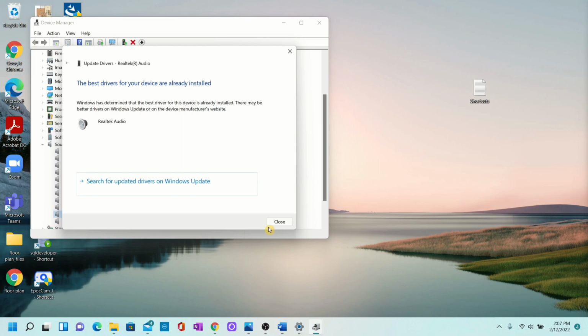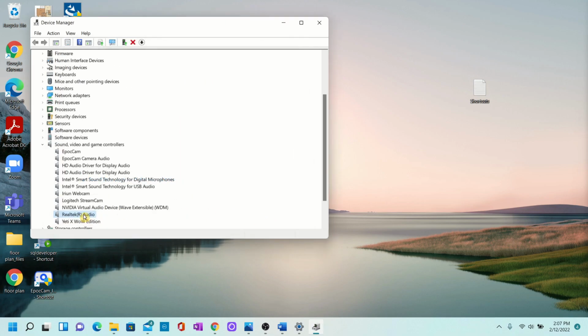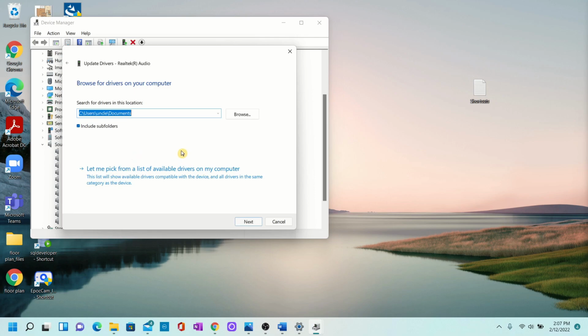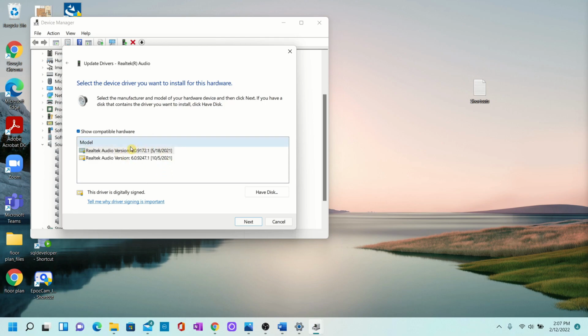And then if this doesn't fix the problem, you can go back, right click again, Update driver, and then click Browse my computer for drivers. And then over here, you want to select Let me pick from a list of available drivers on my computer. And then you pick one of these, and then you click Next. That should be able to solve the issue.